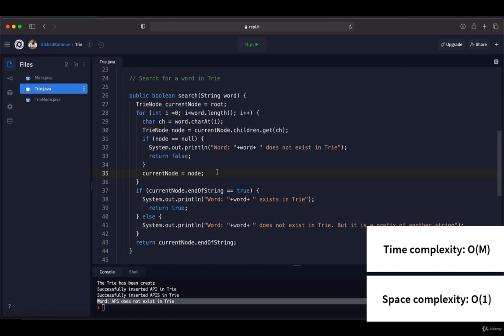Now in the next lecture, let's see how we can delete a string from Trie. So see you in the next lecture.